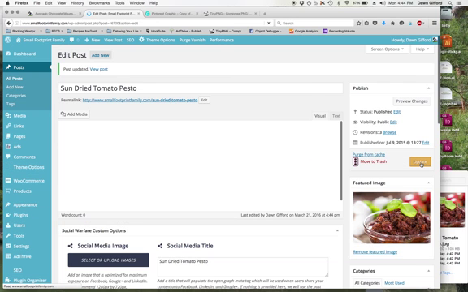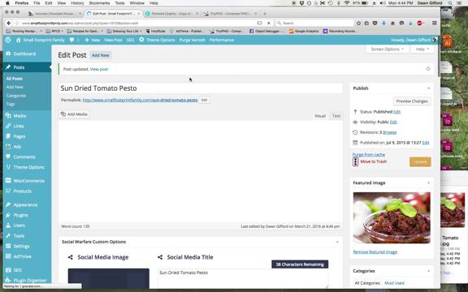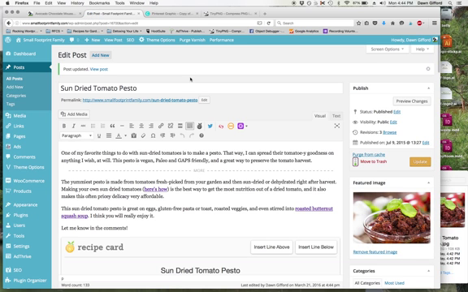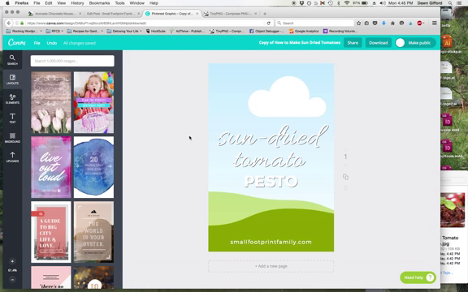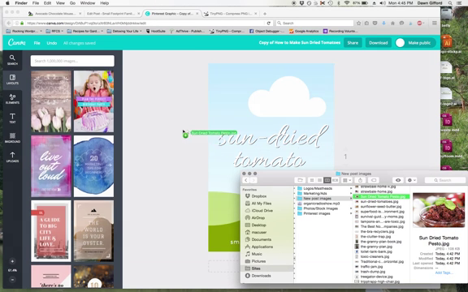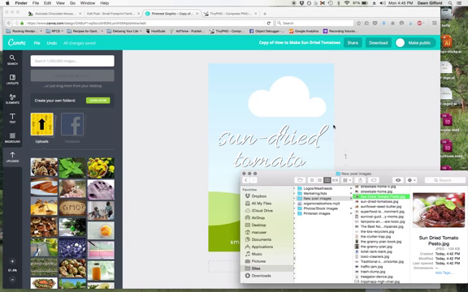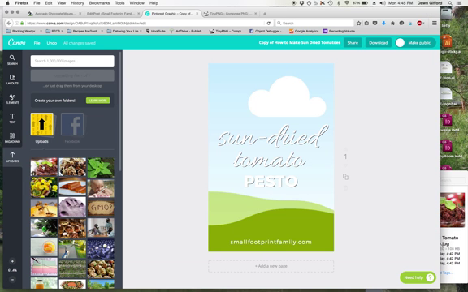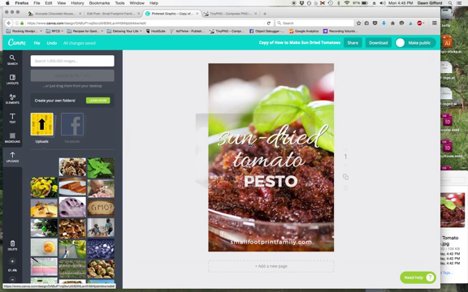And now that this image is optimized, I can use it for my Pinterest image. Now, your Pinterest image is a vertical image typically, and I use Canva to create my Pinterest images. So I've got one that's ready to go, but it needs to have a background image. So I'm going to take this sun-dried tomato pesto image that I just optimized and upload it to Canva, and then use it on my post, just like that.